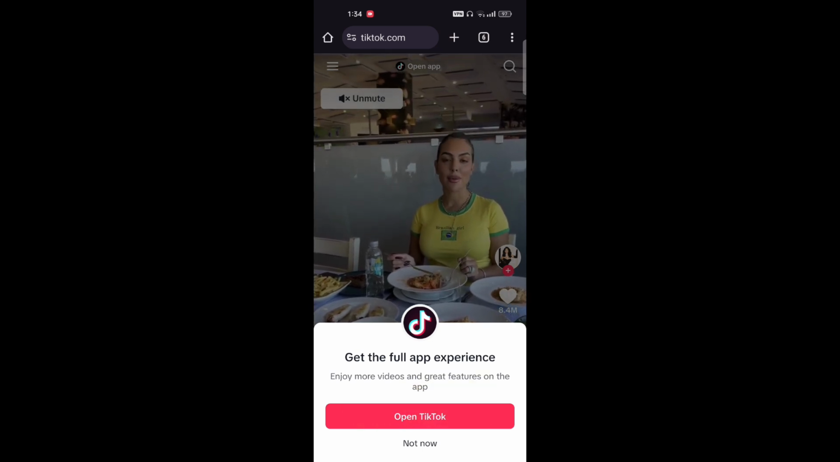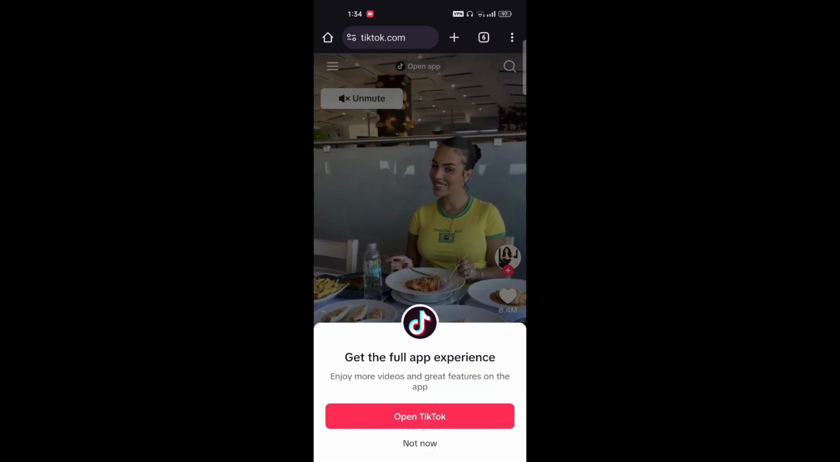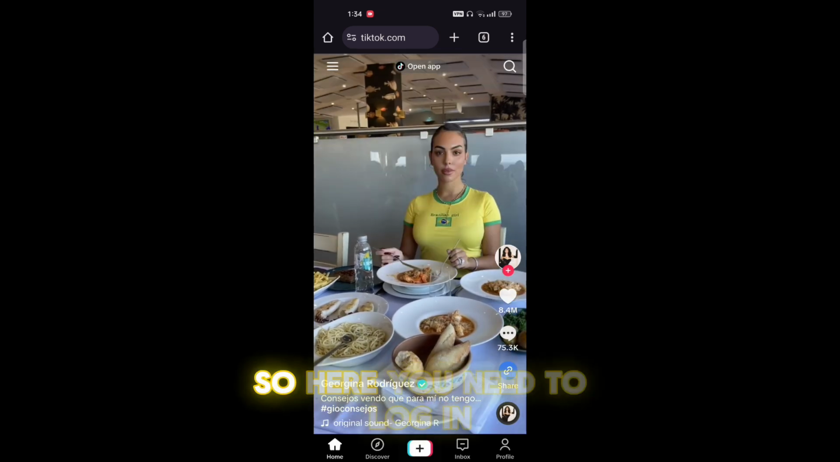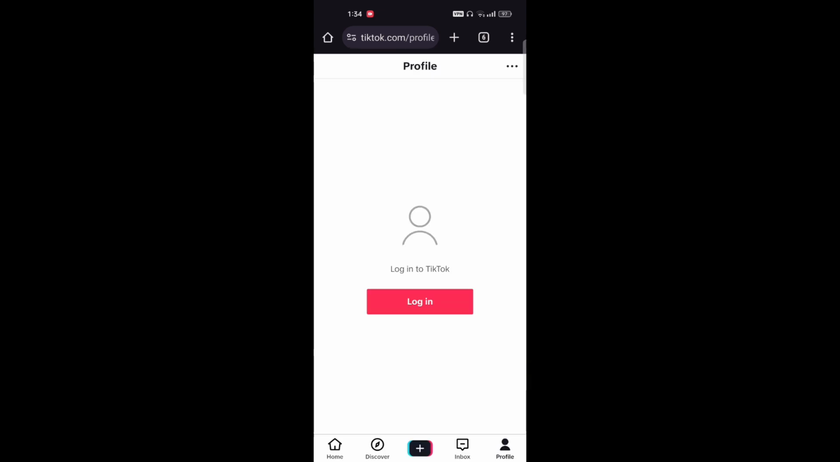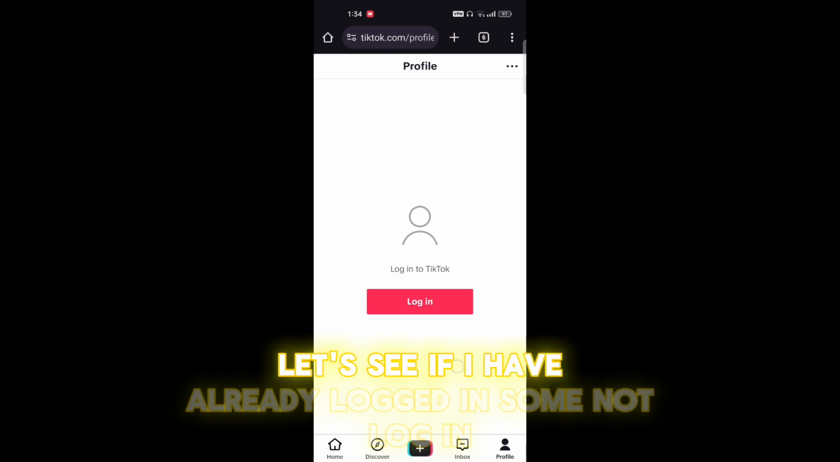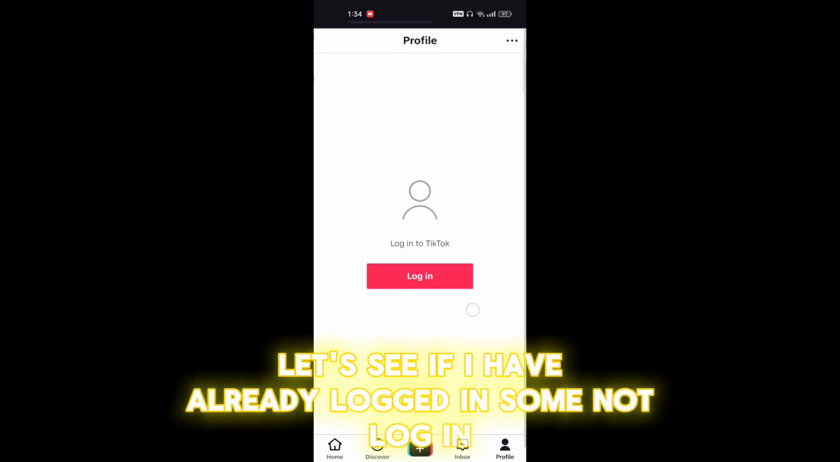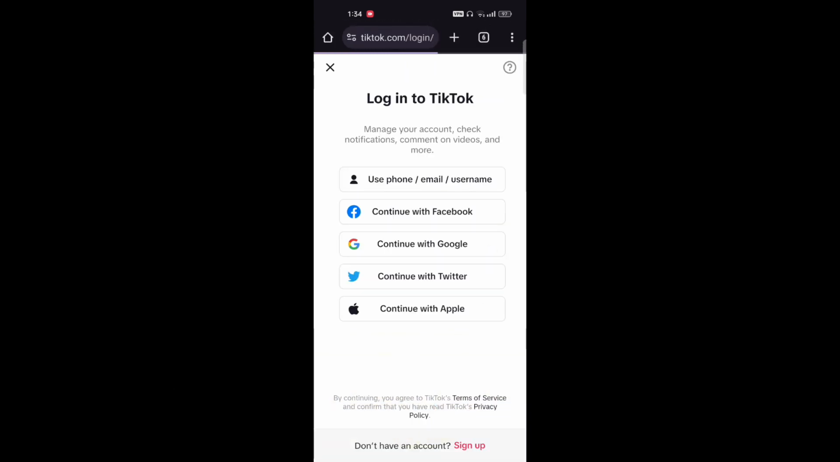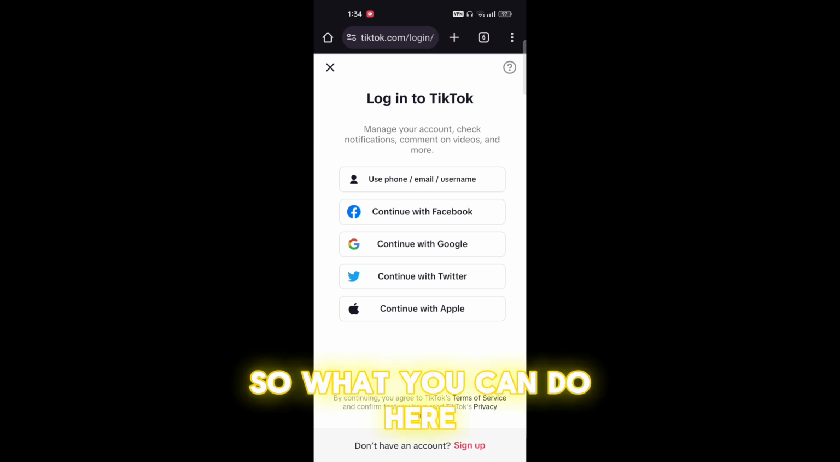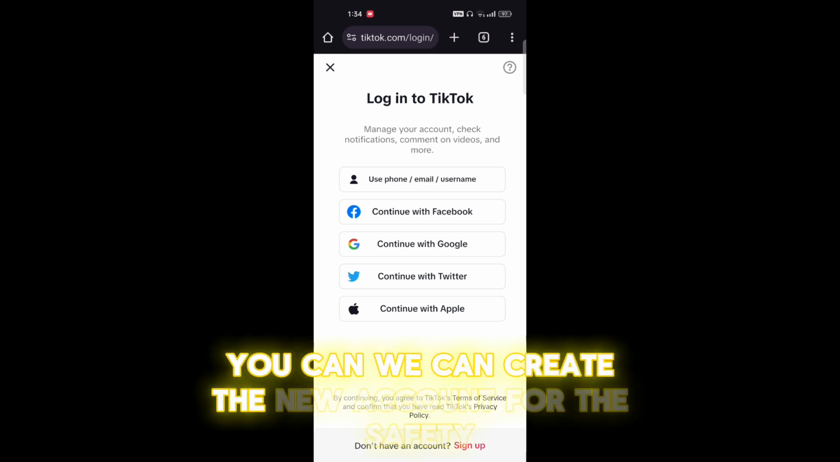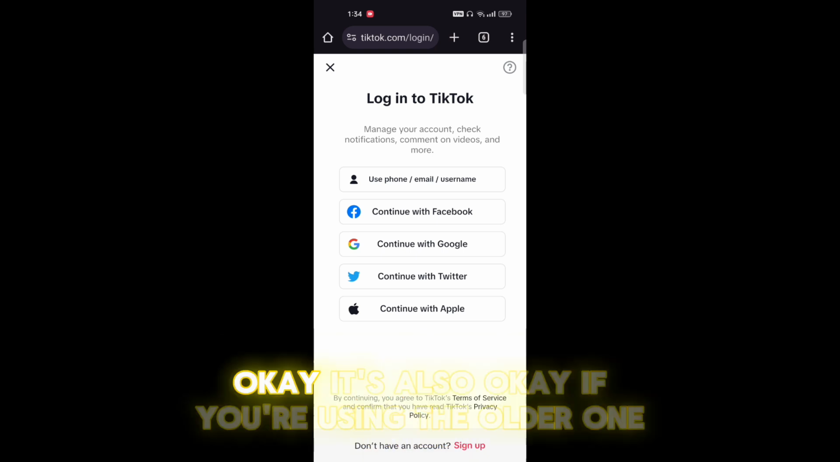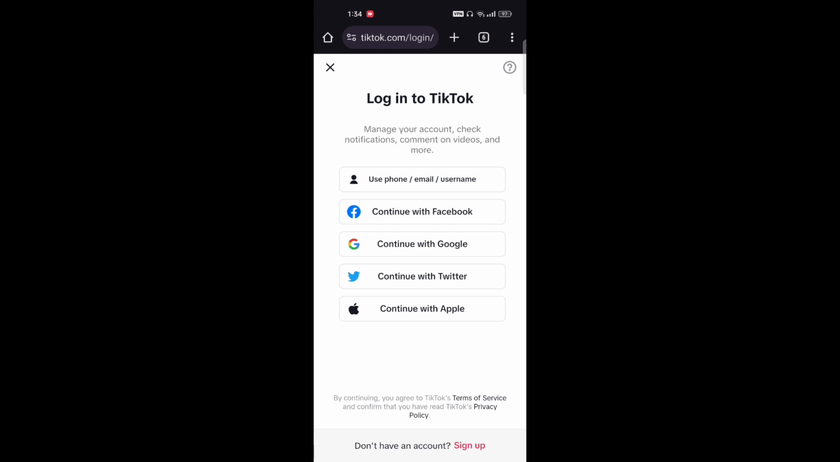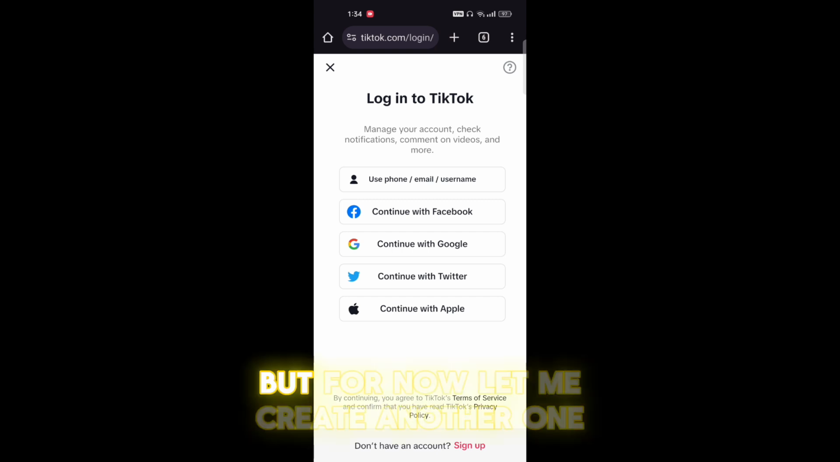So here you need to log in. Let's see if I have already logged in. I'm not logged in, so I need to log in. What you can do here is create a new account for safety. It's also okay if you're using the older one, but for now, let me create another one.